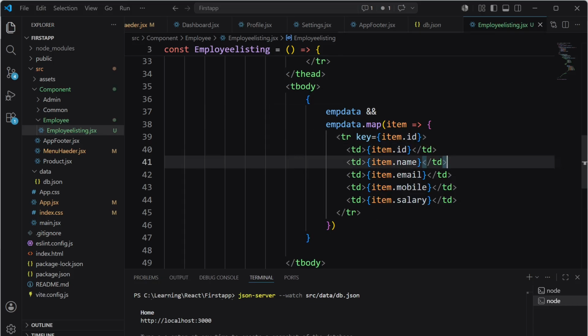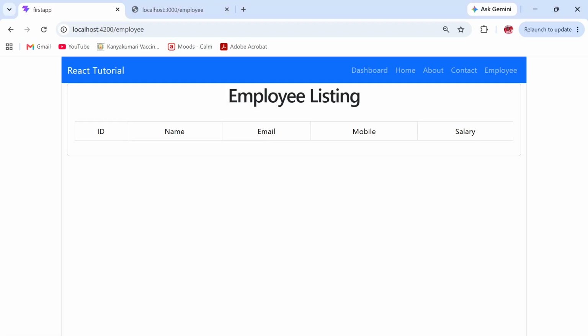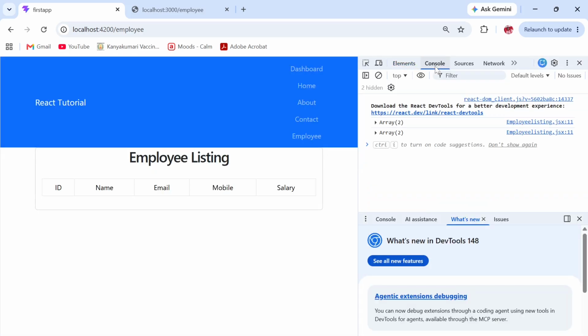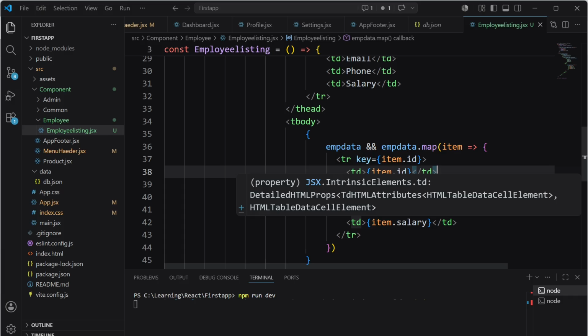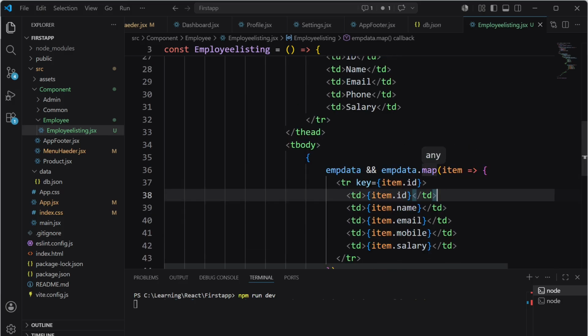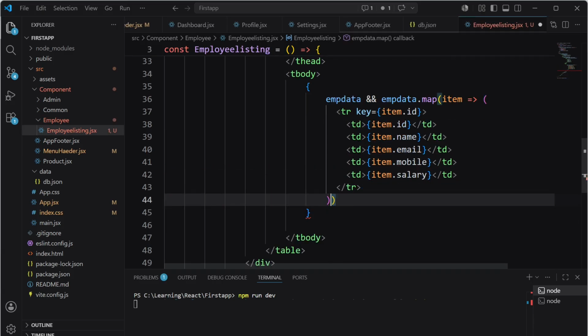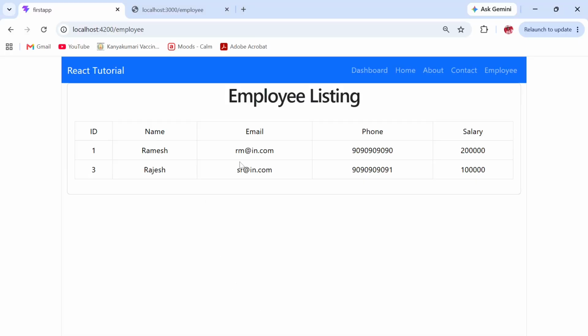So we can check now. Okay, looks like some error. Let me verify the syntax. We are doing this mapping. Okay, in this iteration we have to use parentheses, so we can recheck now. Okay, the data are loaded.